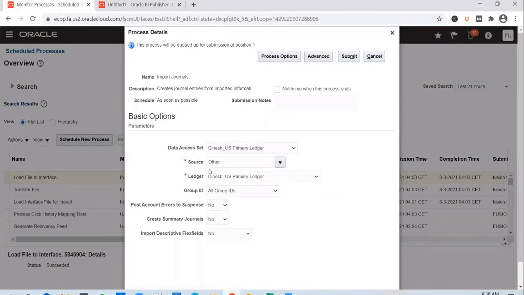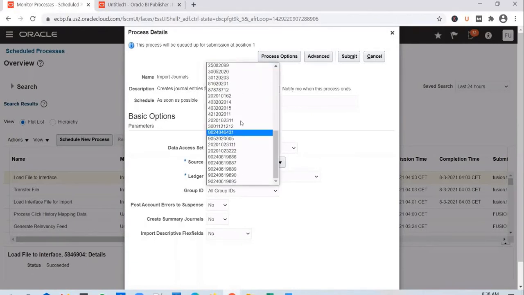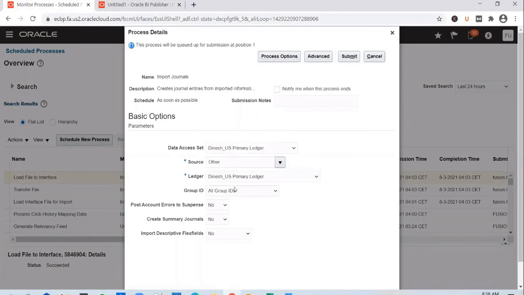So what happened is, all the group IDs that are stuck in the interface table in error state will be populated and displayed here. So when you kick off this import journals job, you can kick it off with all group IDs as an option. And if you do so, it will try to process all the records that are there in the interface table. But we don't want to do that, right? Because you get confused whether the error has come from your records or from other records.